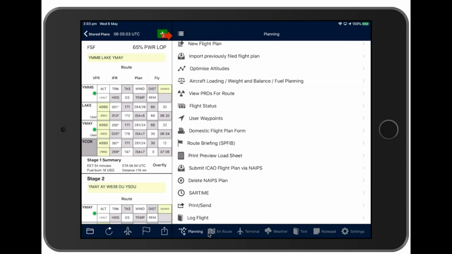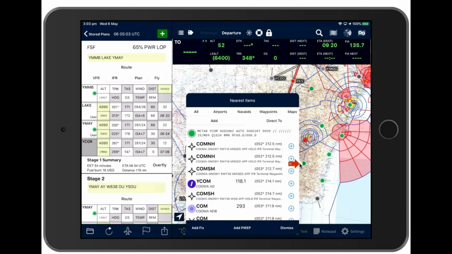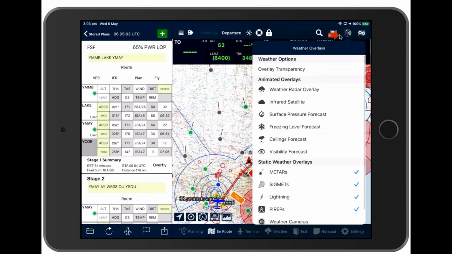The map has a whole bunch of different weather options. One of the things that we were discussing before were the METARs, so I can tap on them and then see the active weather. The weather overlays are controlled by the little weather radar icon, or the radar looking icon at the top right.